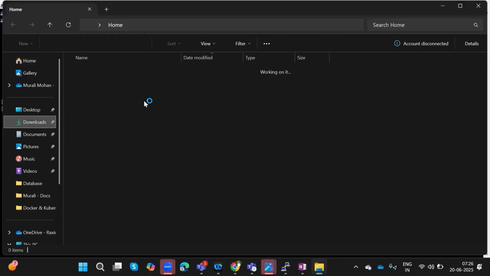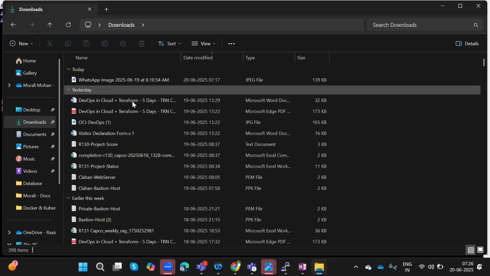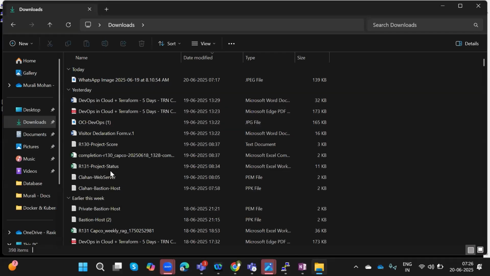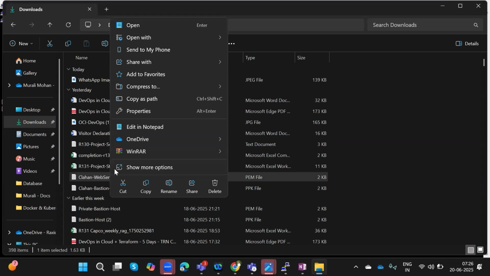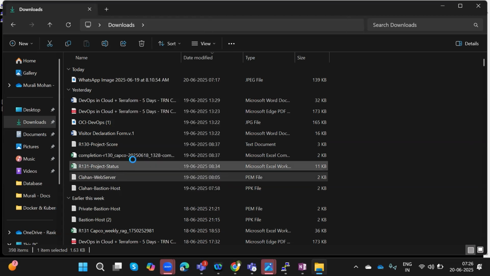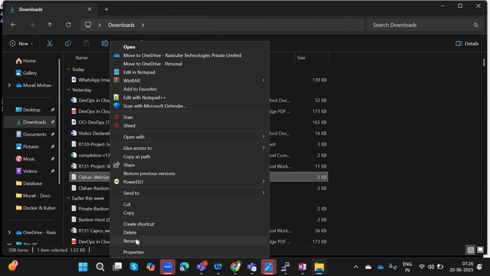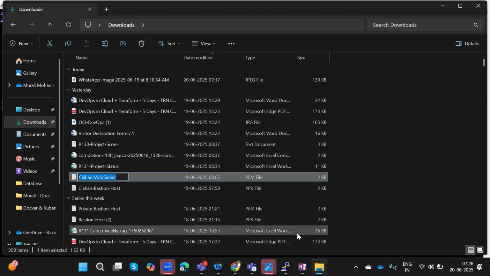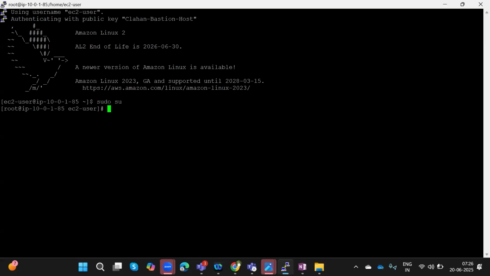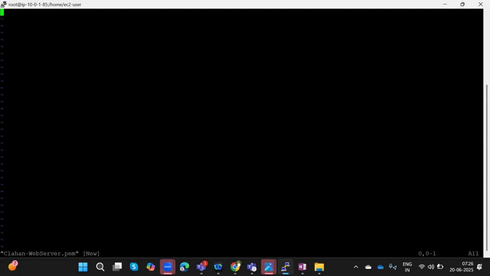Let me go to downloads. The key pair name, one second. This is the web server key, right? Let me draw there. We have to go for the .pem file.